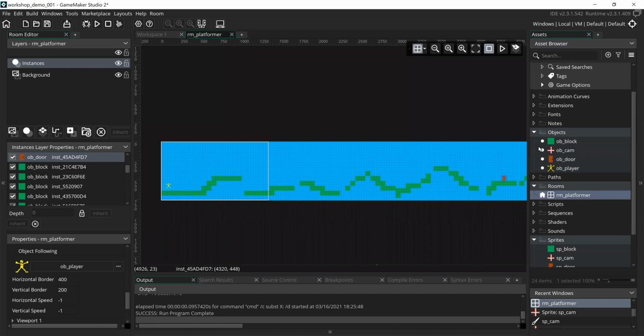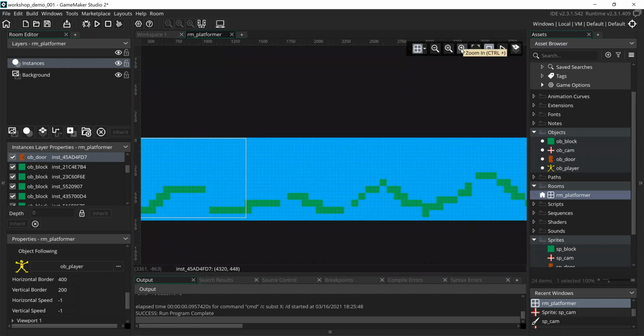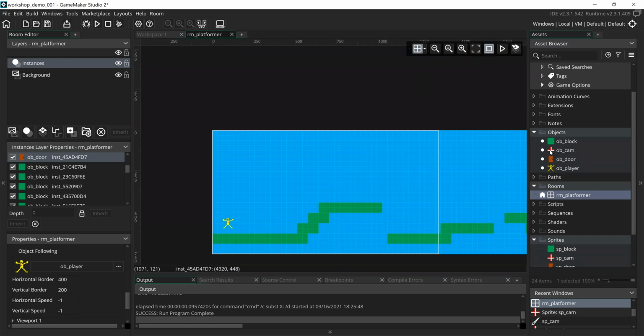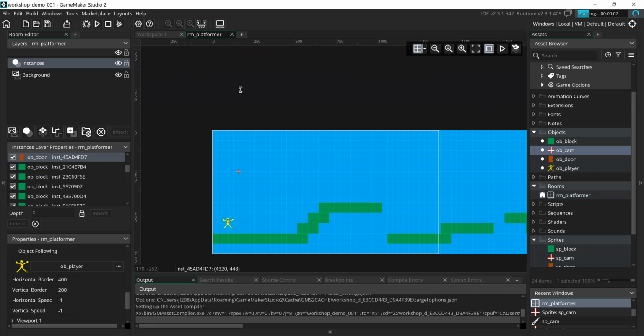You need to put the camera object in the room in order to have it exist in the game. So I'm going to drag and drop our camera object into the room, and you'll notice it doesn't matter where I put it, right? I can place it up here because the very first moment that it's loaded into this game, we set it to jump to a certain point. So let's do that right now.